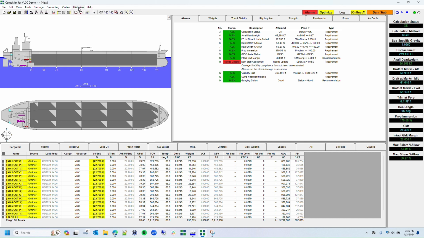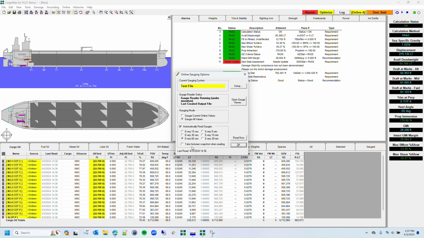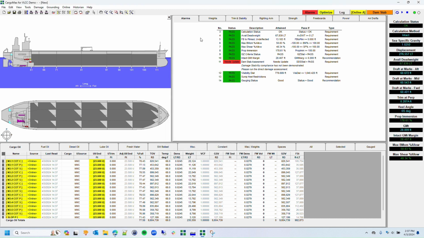As a very first step, the Historian menu has a simple take snapshot that will store the current information into the Historian database. In addition, if I go to my online gauging options settings, I can have a checkbox here that says take Historian snapshot when reading. So if I'm set to update every 15 seconds, and I can do a read now just to push this through now, every time that the online values update, it will take an additional snapshot to save into the Historian as well.